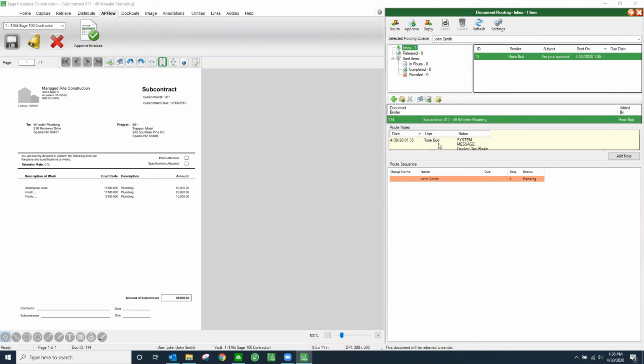It even has the information: Rose created it at this time, at this hour, and this is when she sent it to me. If there were any notes that she added, I would be able to view those as well. At this point, you can see the screen is slightly different from the AP approval screen, because I can either approve it, route it around, reply to it, or, if I have the security rights to do so, I could delete it as well.